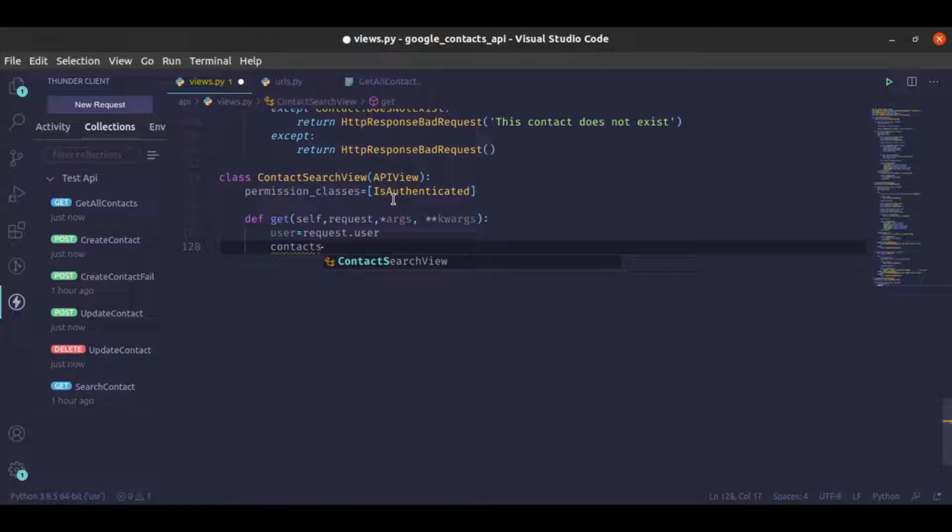Okay, so first is going to be equal to a list, because you are going to get a query list. So we have to convert it into a list so that we can send it through as JSON through the JSON response. Okay, so user dot contact dot filter. It's supposed to be contacts.